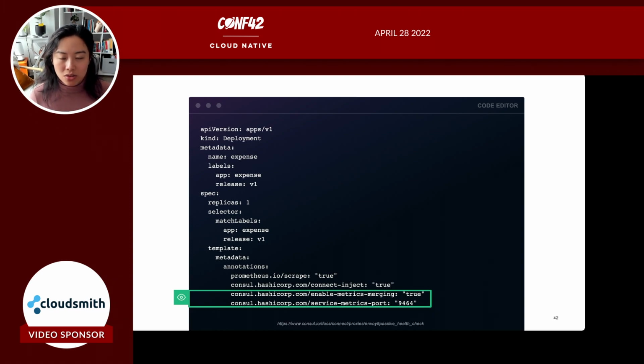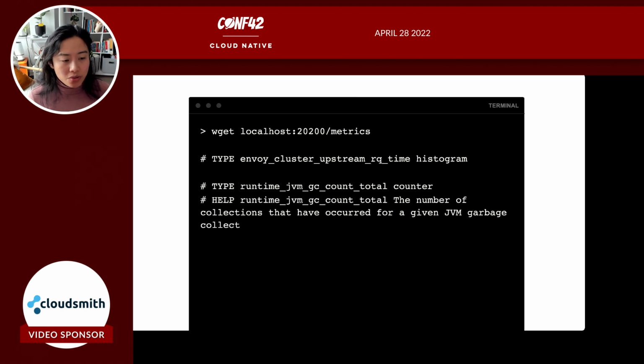In the case of Consul, you can add an annotation that says enable metrics merging equals true, and then you tell it which service metrics port the metrics are available on. The metrics port is on the application. So in this case, I have 9464. It was really convenient.